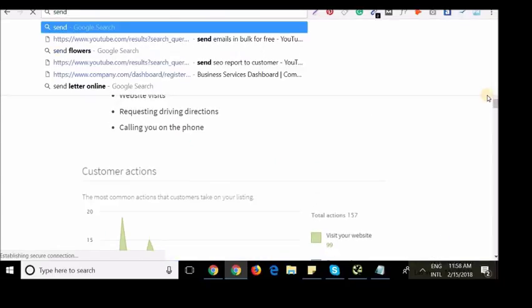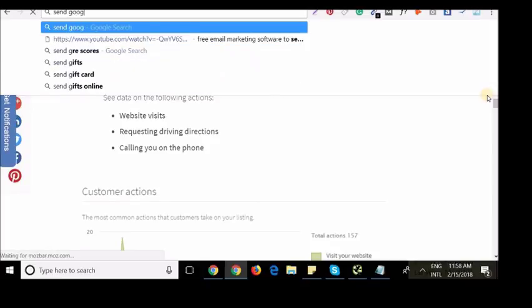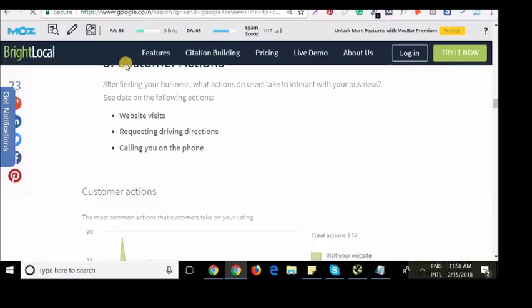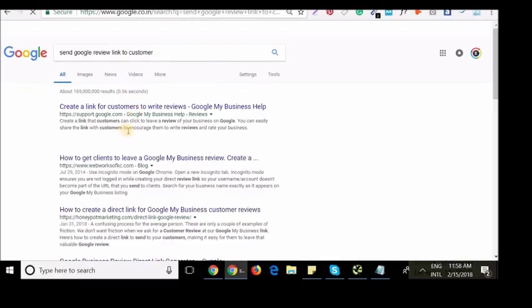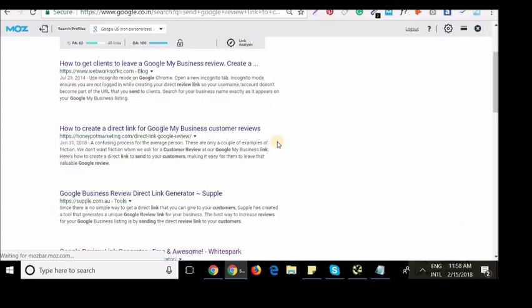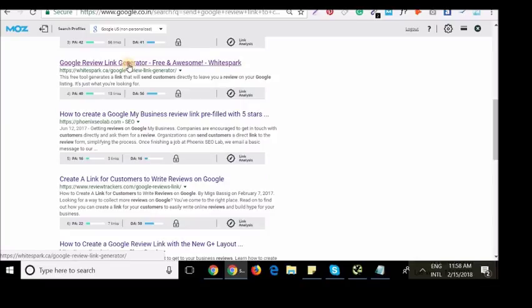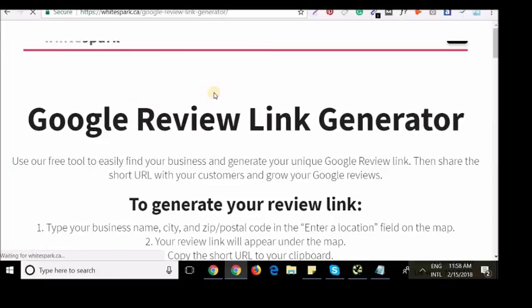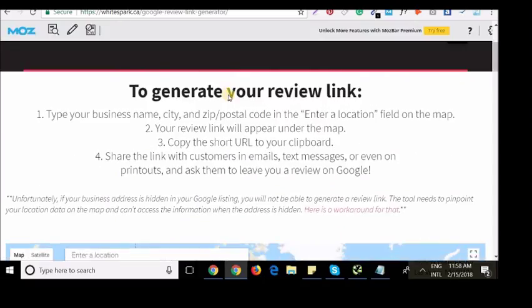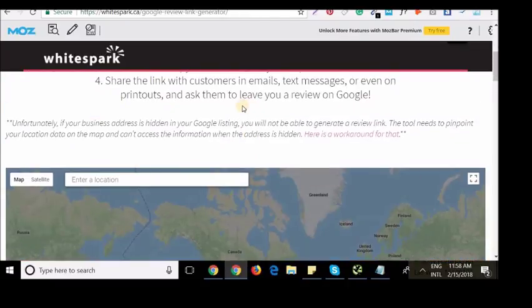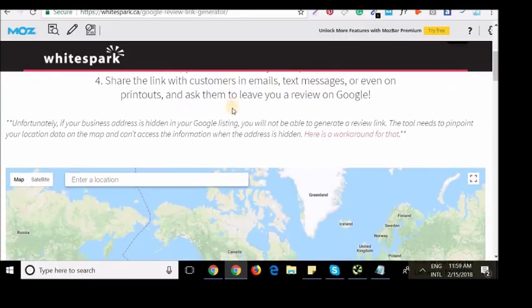Or there is also another one, Send Google Review Link. You can just search this online. Oh, my bad. Actually, it was not BrightLocal, it was Whitespark. There we go. This is again a great tool for local rankings. It's just like $20 a month, so if you want to sign up for that, you can definitely go ahead and do that. It will really help out for local listings.